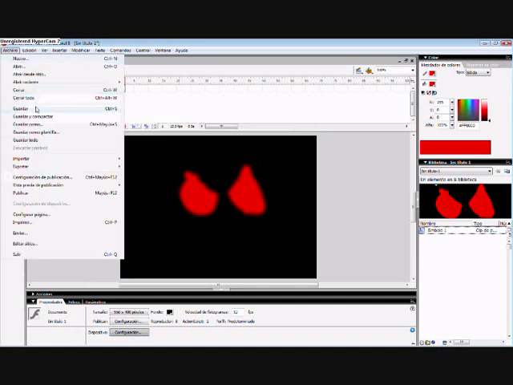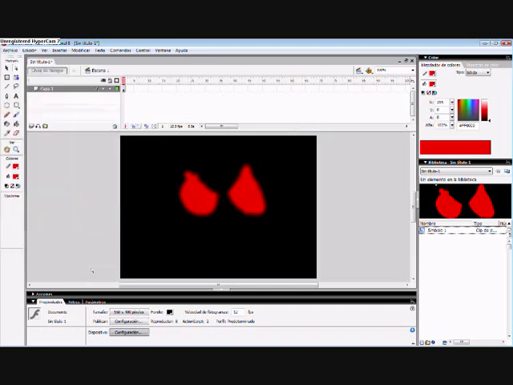File, save. But I'm not gonna show you that because I think I don't need it. I just want to show you the process to making it into a background for your desktop.